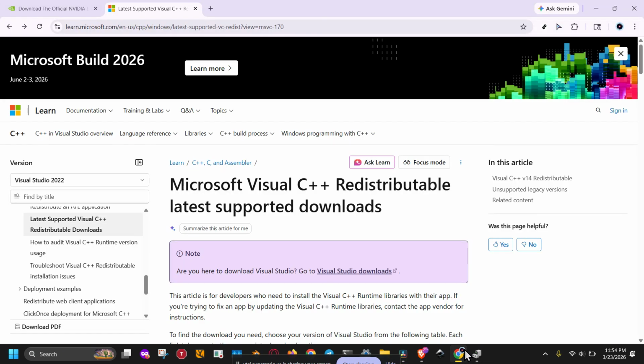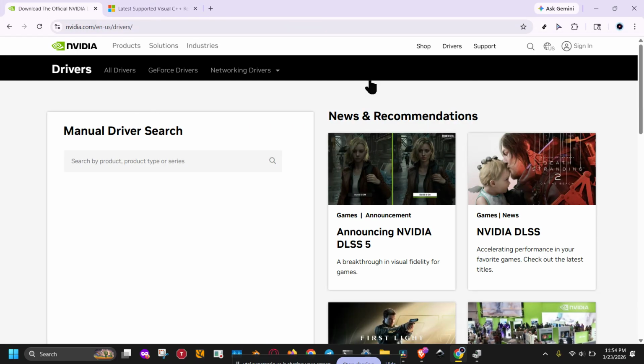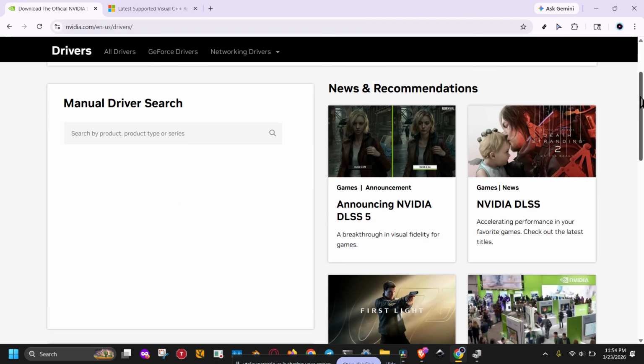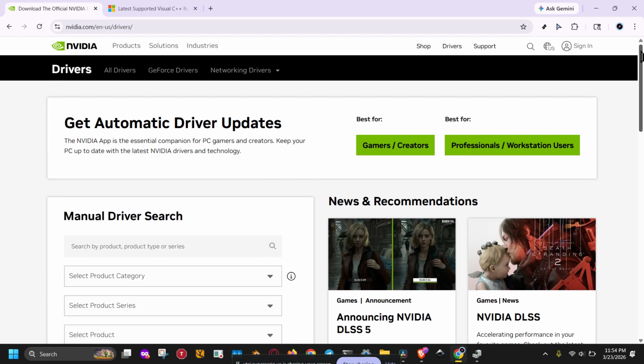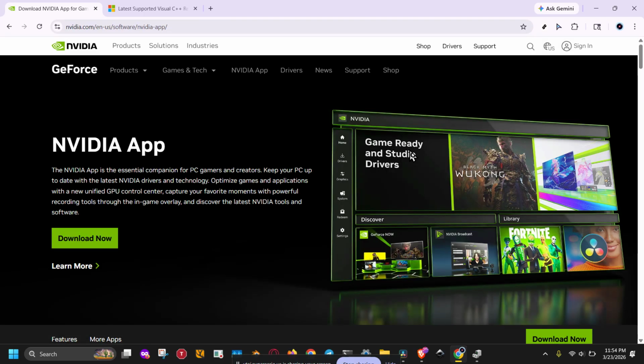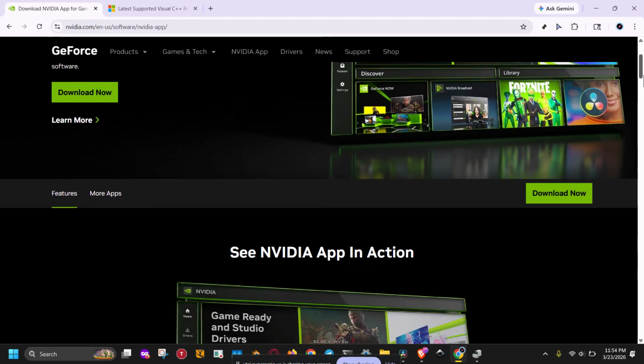Go directly to the official website for your GPU manufacturer, whether that is NVIDIA, AMD, or Intel, and download the latest Studio driver instead of the game-ready driver if that option is available. Studio drivers are usually more stable for editing software like DaVinci Resolve and can often solve warning messages, crashes, or performance glitches. If you're on Windows, there is one more important check.